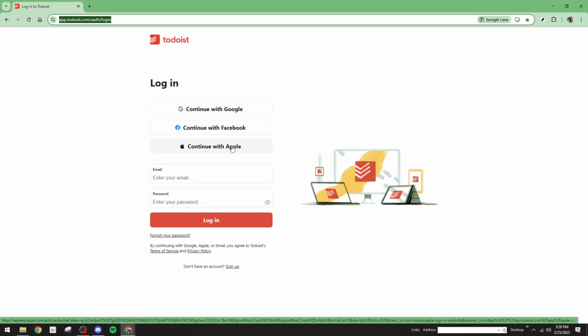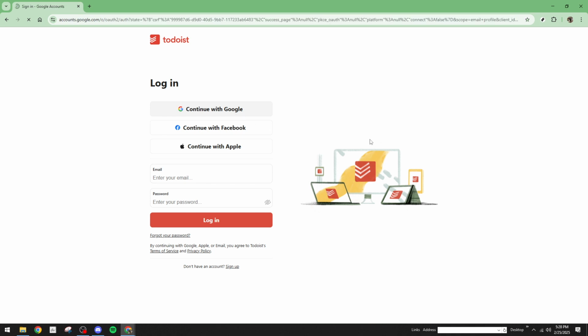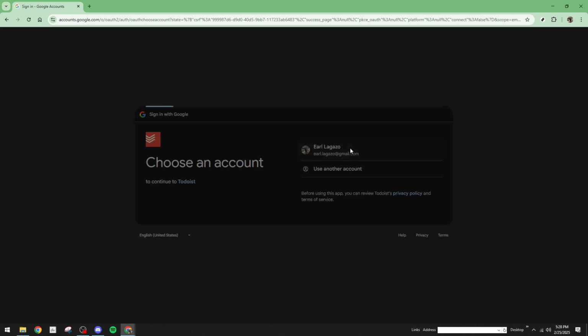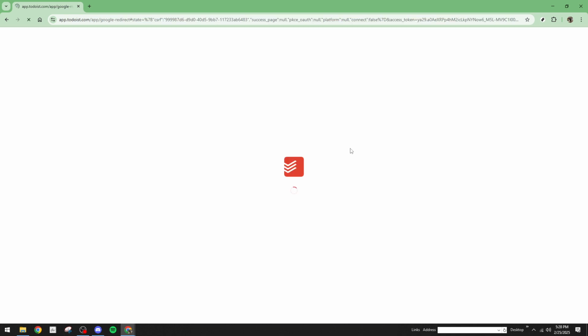Alternatively, if you prefer a quicker login process, you can use the options to continue with Google, Facebook, or Apple. Simply click on the corresponding button and follow the on-screen prompts to complete the login process. With the login completed, let's move on to setting up your core projects.